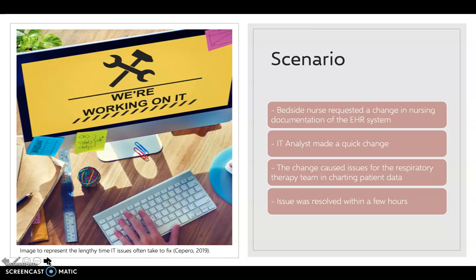Meadow Hospital has successfully implemented an EHR system that offers electronic lab results to patients and offers stronger IT support. In using the new system, a bedside nurse at Meadow Hospital requested that changes be made to the nursing documentation section. An IT analyst quickly made the changes without realizing that information had been shared with the respiratory therapy team, which then impacted their ability to chart patient data.